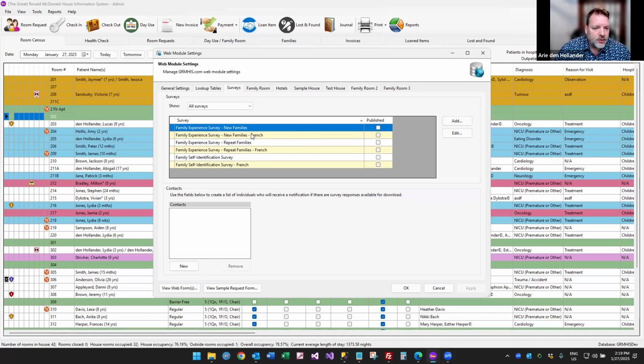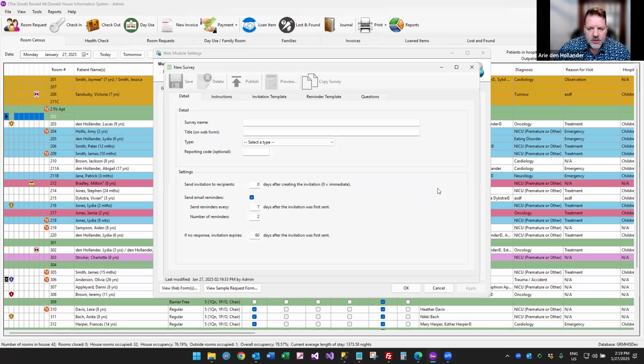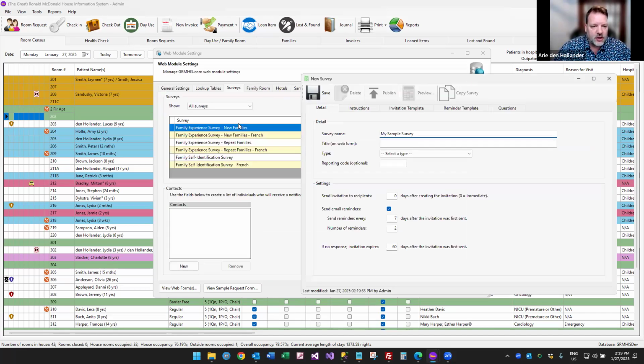And this is also where you will be able to create or edit the surveys that are in GRMHIS. I'm going to show you how to create a new survey. So I will just add a new survey here, and I'll call it my sample survey. So the survey name is for your internal use. If I just move this out of the way, you'll see here I've got new families French. That's just so that internally you know which survey it is that you're sending out and managing.